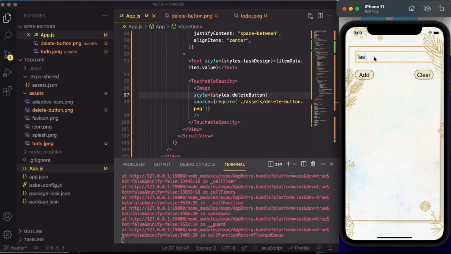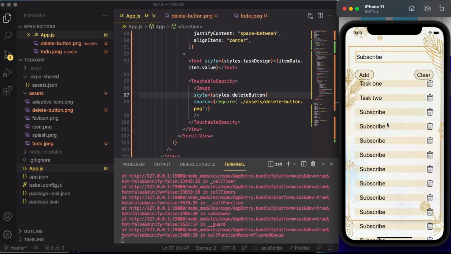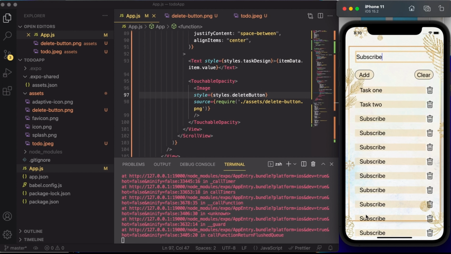For checking, I'm going to enter one task and then let me add another task. Let me add one task for you. And yeah, so the layout is looking perfect. The button is looking good. The tasks are coming, and if we keep on adding, it's scrolling, but it is going out of this particular area.